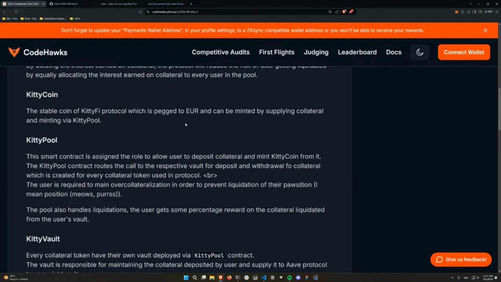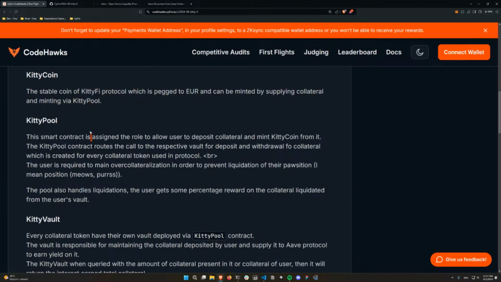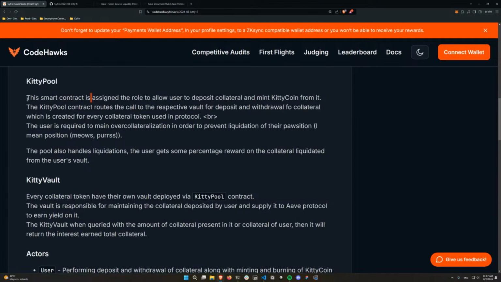This is a standard ERC20 token imported from OpenZeppelin. Then we have the Kitty pool. This is where the magic happens. This smart contract is assigned the role to allow users to deposit collateral and mint Kitty coin. The Kitty pool contract routes the call to the respective vault for deposit and withdrawal of collateral, which is created for every collateral token used in the protocol.